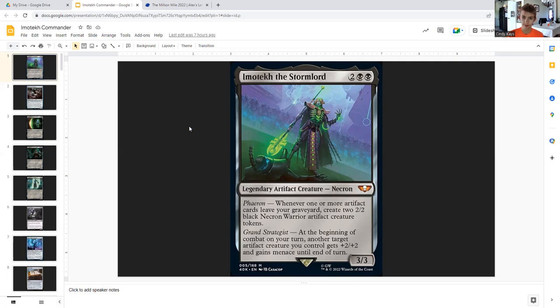With that said, let's get into this commander: Imotekh the Stormlord. This is kind of an artifacts-matter graveyard deck. This commander wants artifact cards to be leaving your graveyard, not entering your graveyard but leaving it, and it'll create tokens for you in turn. Sure, the second text is useful, but we're really here for this first text box.